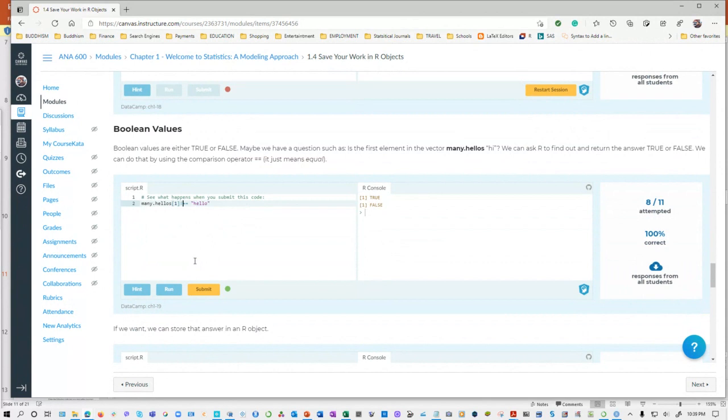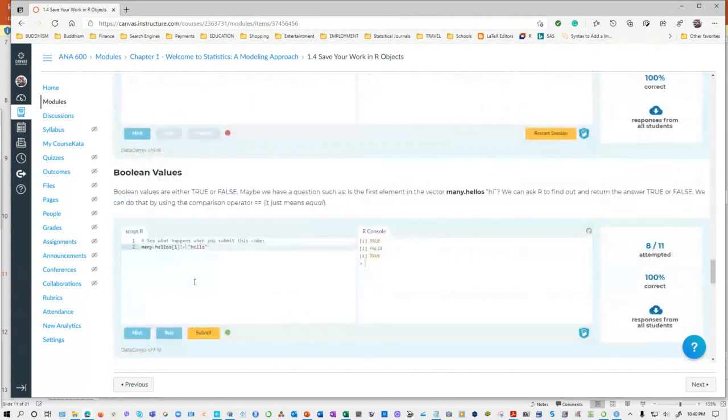Okay, I'm going to do another different thing. I'm going to put an exclamation mark and an equal sign. I'm going to say many.hellos first one is not hello. Would that be true or false, that statement? True statement. Why? The first entry is not hello, it is hi. That's true. If I put hi and say the first entry is not hi, no, that's false, because that first entry is hi. This is how you say not equal.